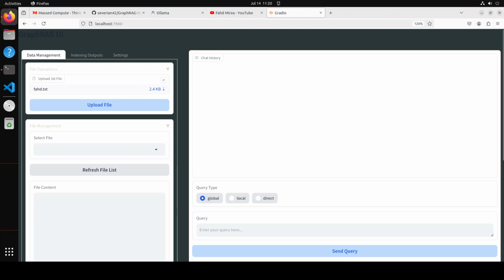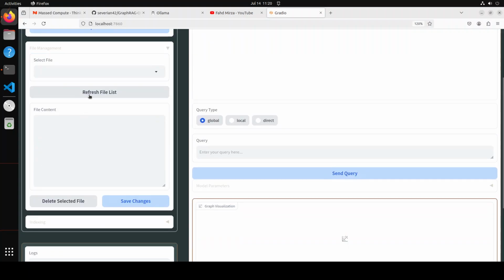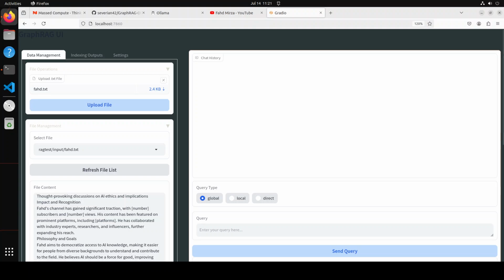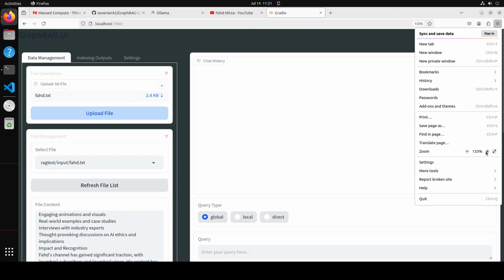So you can see that I have just selected this fahad.txt, which has just my personal information. And then you can refresh the file list here if you like, or you could simply save the changes from here. And then you can just simply select your file in the select file option. Let me make it slightly bigger so that you will see what is happening.